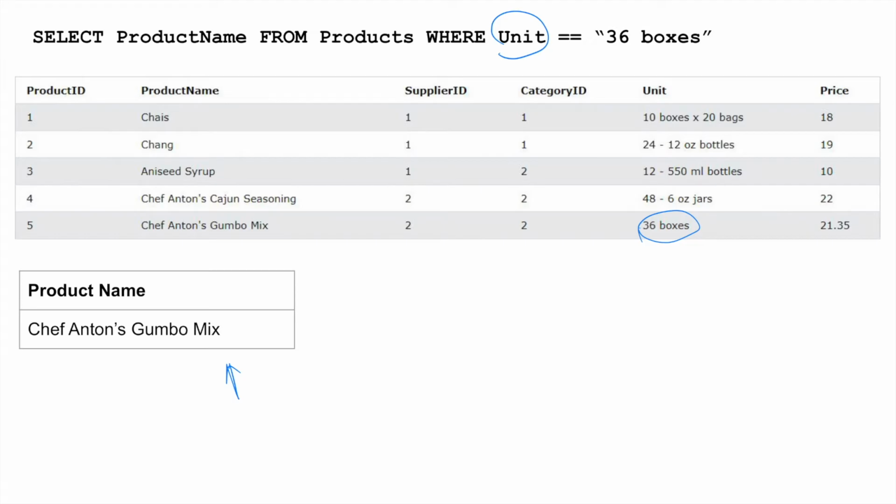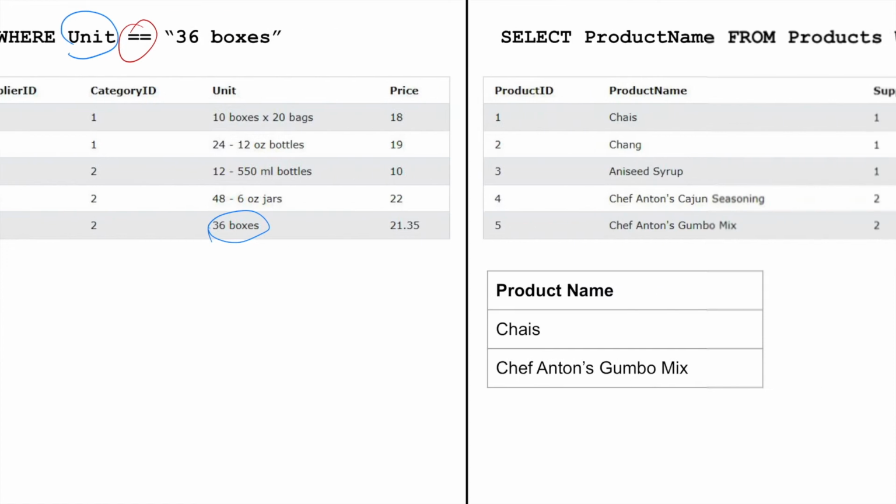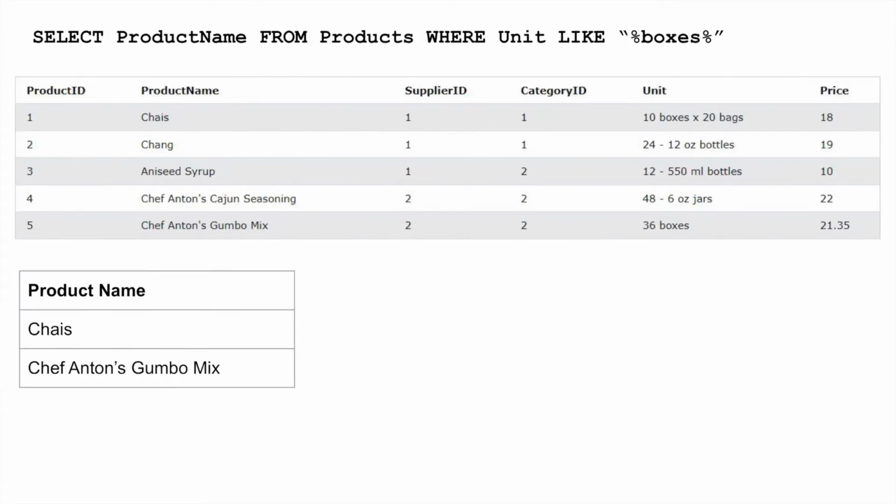Here, if we use this operator, we require an exact match, which is not true when we use the LIKE operator. In the LIKE operator, depending on how we form it, we're really just looking at whether the string that we specify exists amidst other strings. So we're looking to see whether 'boxes' is somewhere in a given entry for a field. So SELECT product name FROM products WHERE unit LIKE boxes. If you look at unit, we have boxes here and boxes right here, so we can print out the product name for both of those rows.